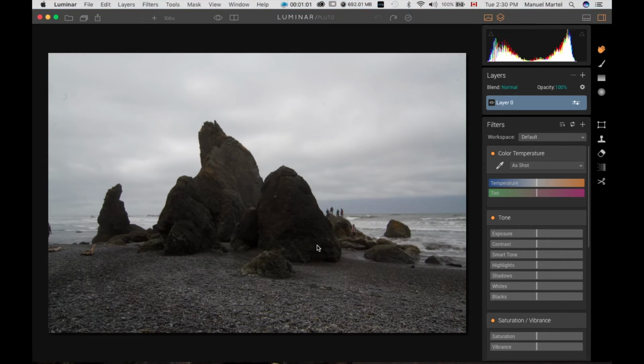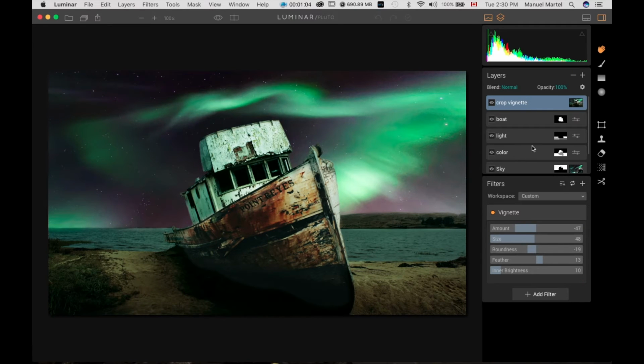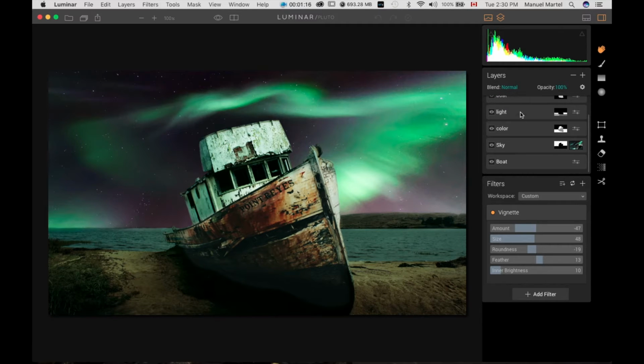So I'm just going to go quickly and show you guys a more advanced photo that I've done. I was just trying Luminar when I did this composite there, and I want to talk about my workflow a little bit. As you can see in my layer panel here, I have a lot of different layers and they're all named. So basically I have my boat layer, my sky, my color, my light, the boat, the vignette. I have some masks specific to those layers, and I have filters, and my workspace is different on every single layer.